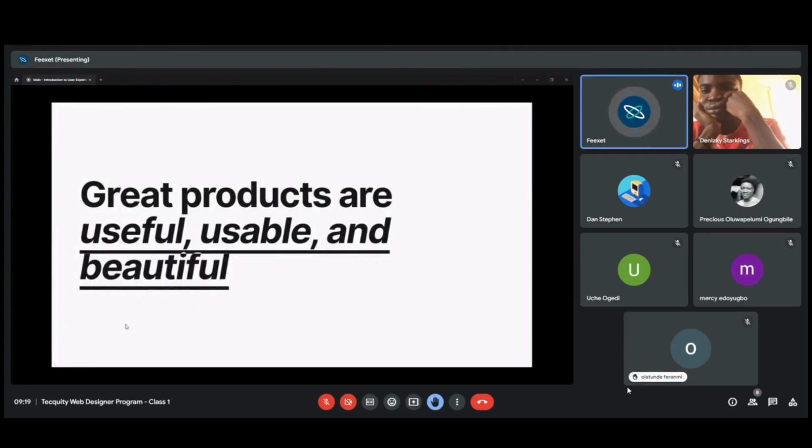So great products are useful. So how do you know if a product is great? It should be useful, it should be usable, and it should be beautiful.